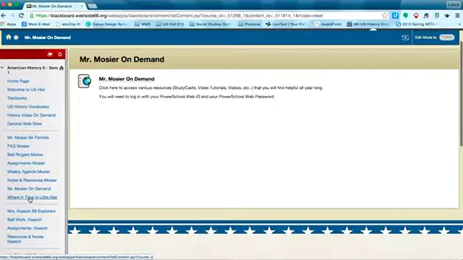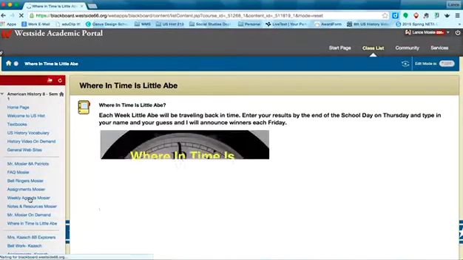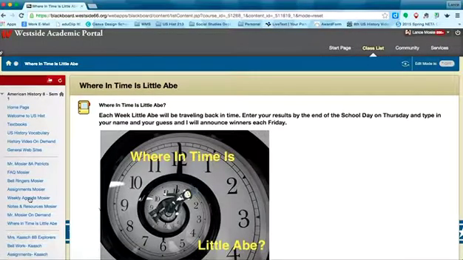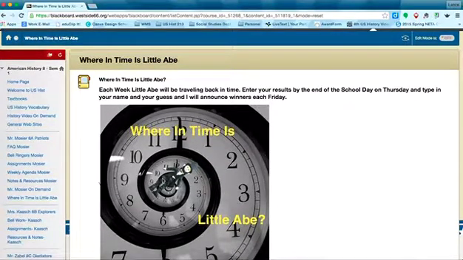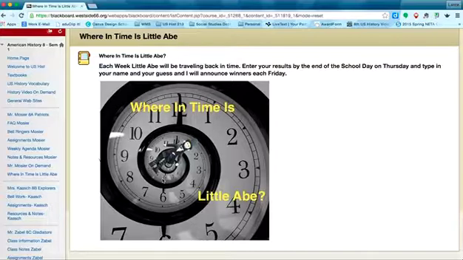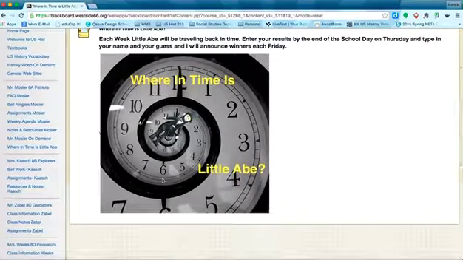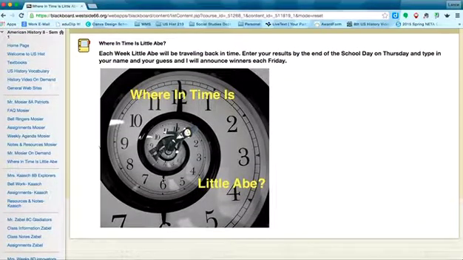And last but not least is Where in Time is Little Abe. Where in Time is Little Abe is a weekly competition that we do in my class. I will post a picture of our mascot, Little Abe, going someplace in time. And students will have a chance to take a look at that picture, and they'll have to guess where they think Little Abe is this week. And I will select winners each Friday for prizes. This is where students will go to see the image of where Little Abe is this week, as well as a link to fill out their submission form for where they think Little Abe is located.